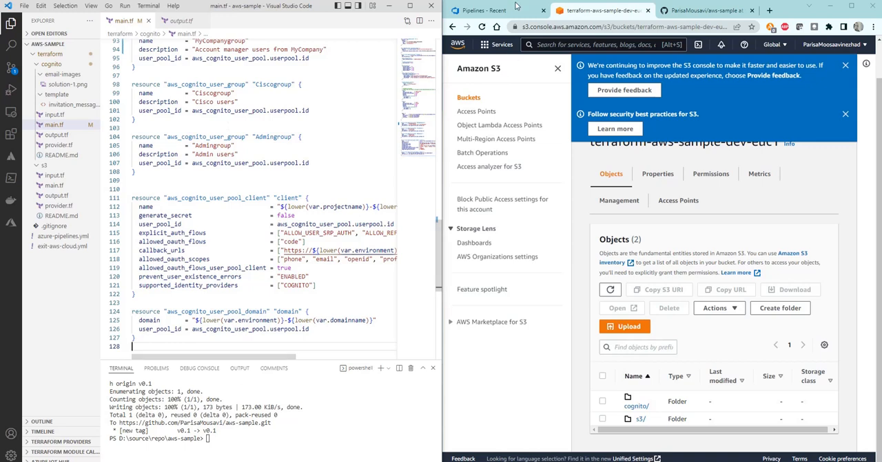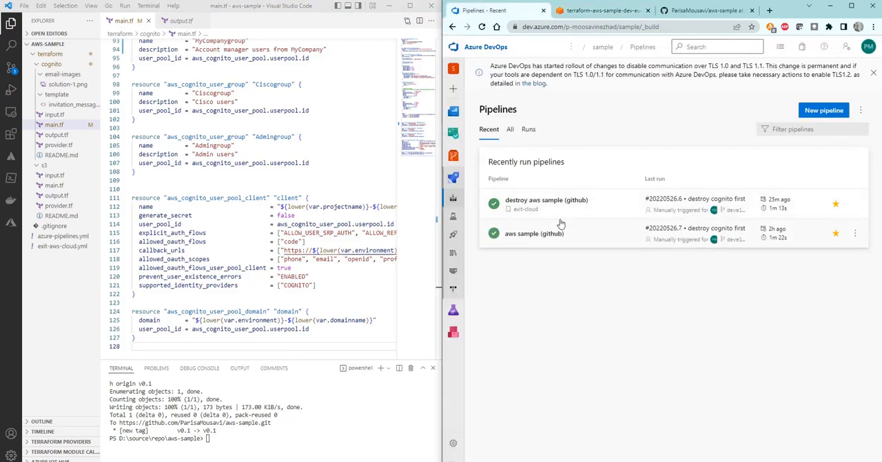To deploy the resources, I have developed a YAML pipeline. You can find the pipeline in GitHub, which I will document in the description of the video. I have one deployment or provisioning pipeline and a destroy or deprovisioning pipeline to simply destroy all the resources that I deploy.